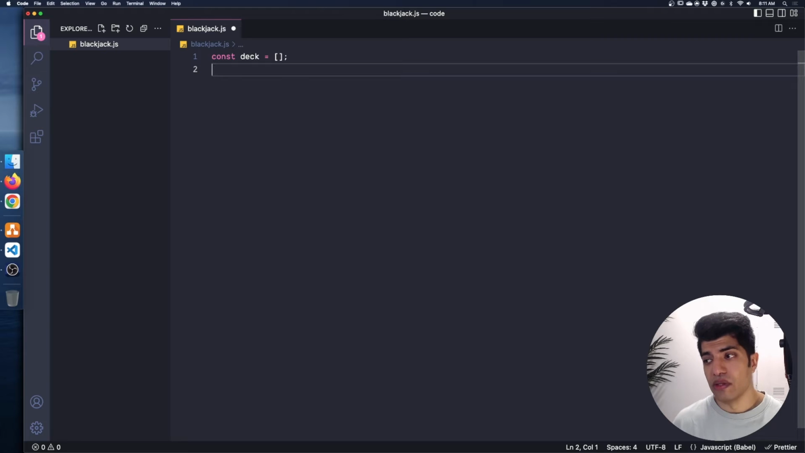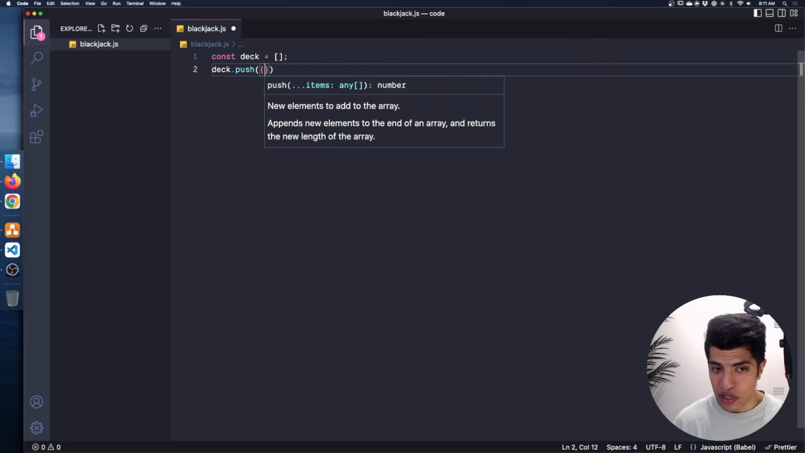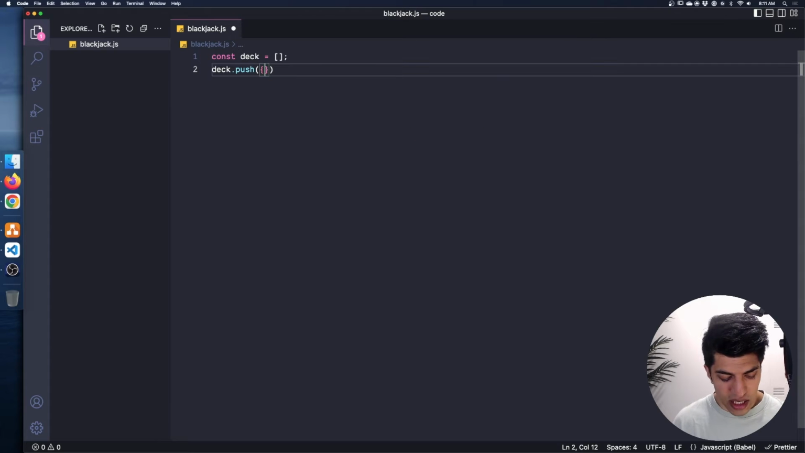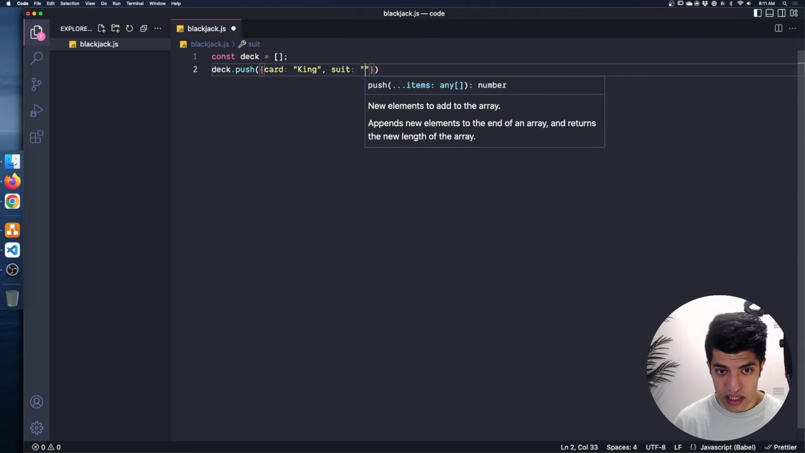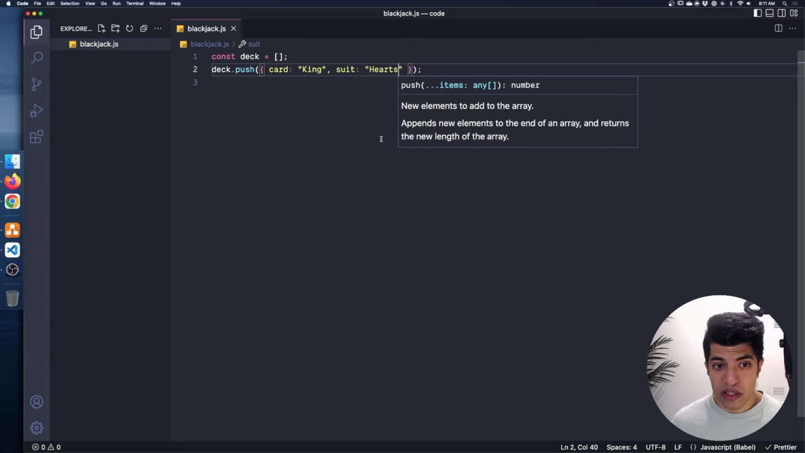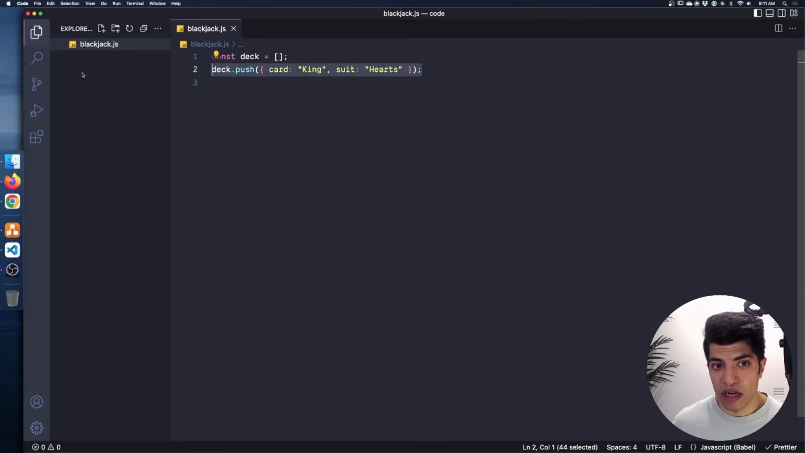Now, how are we going to do this? I mentioned that I wanted to create an automated way to approach this, because what I don't want to do is say deck.push, and do this like 52 times. I could say card is king, for example, and suit, I think I had an example, was hearts. I could do this 52 times, one for every single card. That would get really tedious, especially in future cases where we had multiple decks put together. So let's not do this.